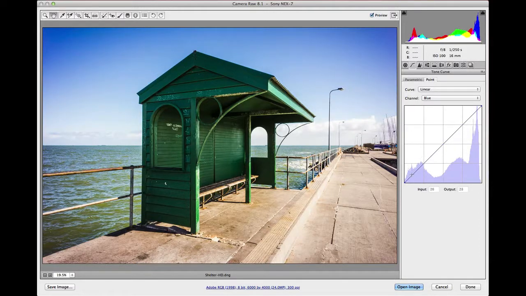Now what I'm going to do is make the shadows a lot thinner and give it a color cast. Now I can just click on this shadow point and drag it up the wall to a position of an output value of around about 40.